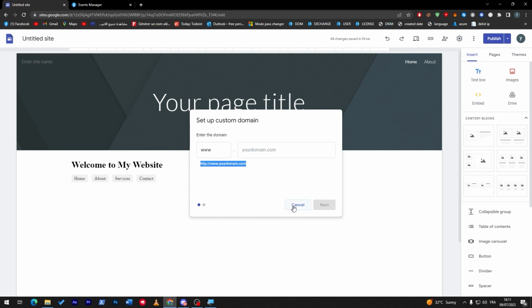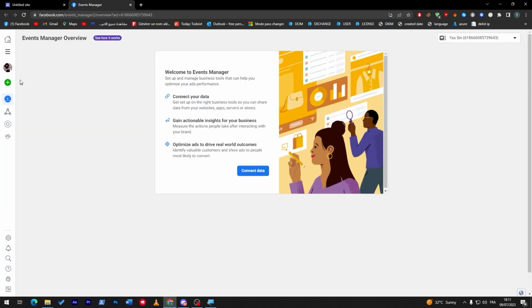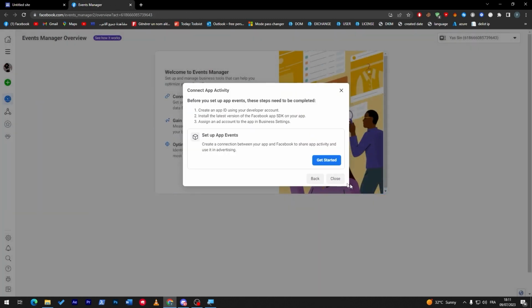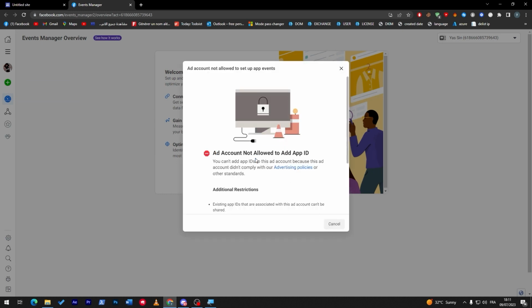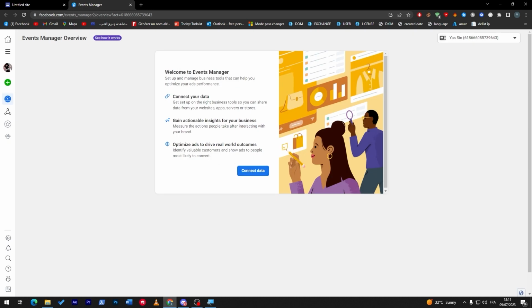Then copy the domain name that you have and paste it over here. For example, let's go with connect here, get started, and it will be something like that. So for now, ad account not allowed to add app ID for me because I don't really have a business account, but for you guys, you will be able to do so. And there you will just type your https://www.yourdomainname.com. Make sure to add the https or the http depending on if you have the SSL certified or not.